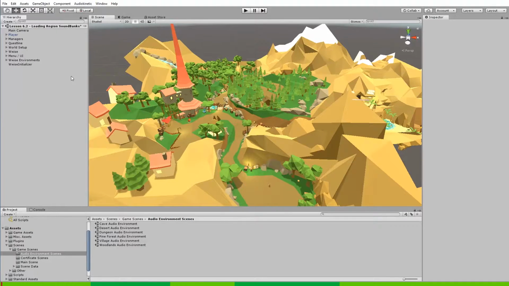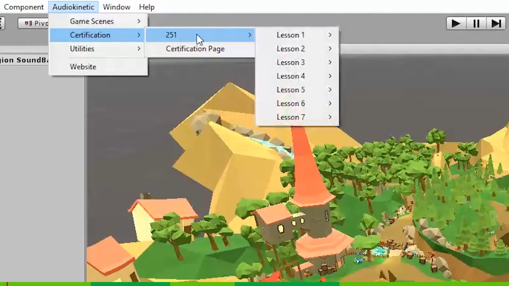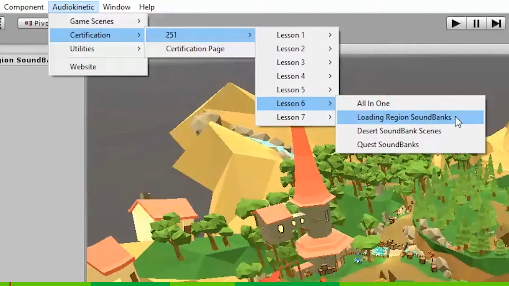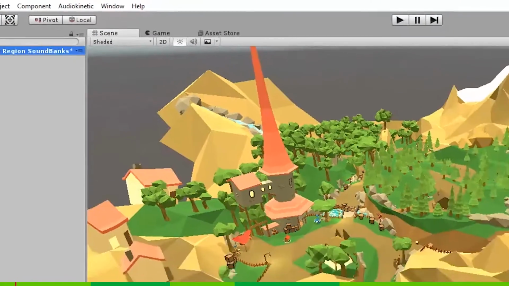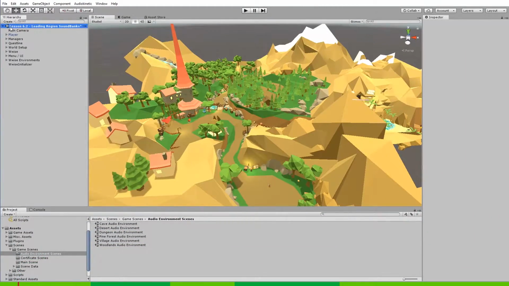In the Unity project, start by going to the Audio Connect menu, Certification 255, Lesson 6, and Loading Region SoundBanks. When it's loaded, you'll see it in the hierarchy saying Lesson 6.2, Loading Region SoundBanks. In the Wwise Adventure Game, we have one big scene called the main scene, which is the entire world of Allegro Kingdom.